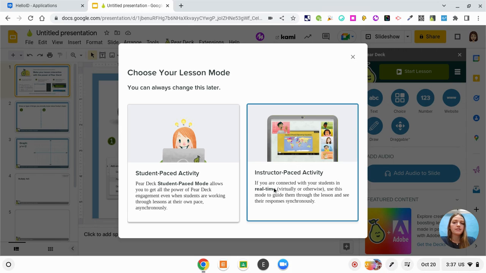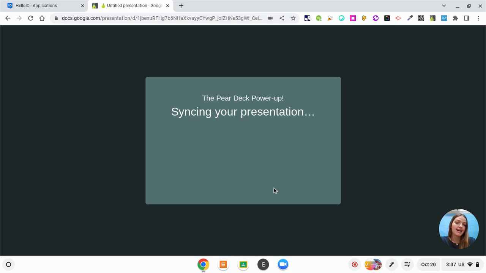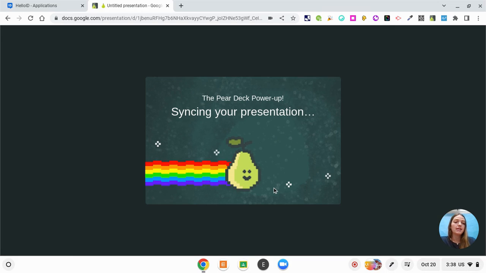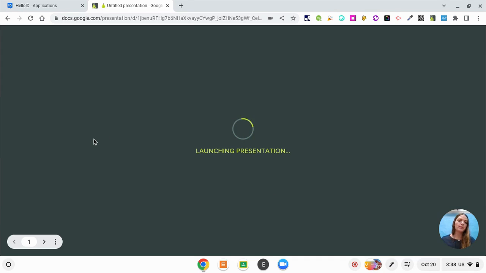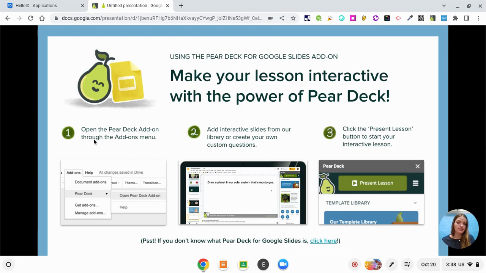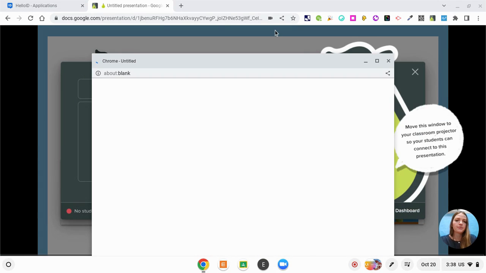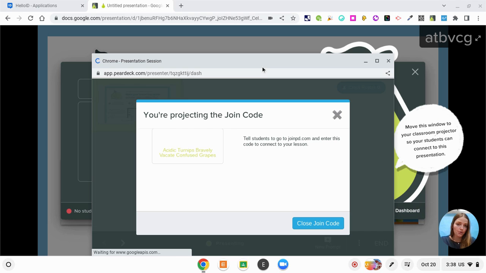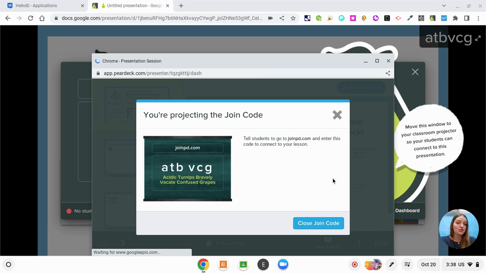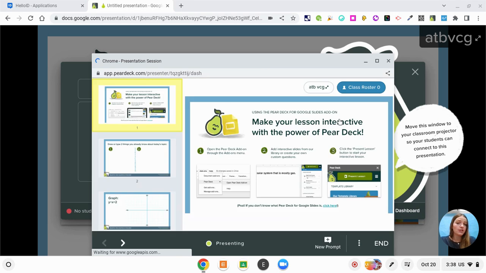So I want this to be an instructor-paced activity. I want this to be live because all of my students are following along whole group. If I wanted to create this as station work, I could totally do that as well, and I could allow my students to work at their own pace in student-paced mode. So what will happen right now is Pear Deck is going to give me a code, and it will tell me that I'm projecting the join code to my students.